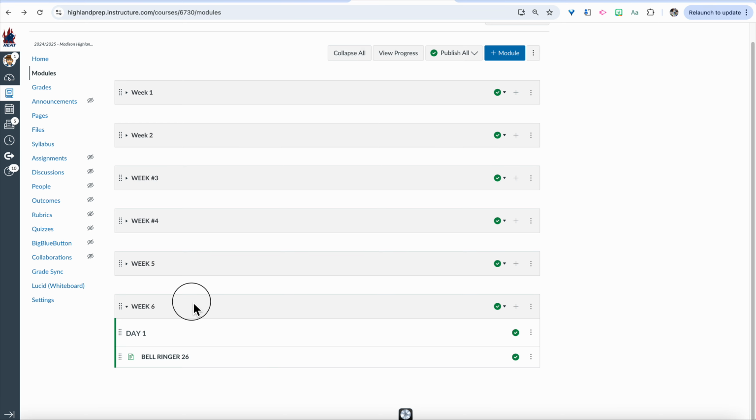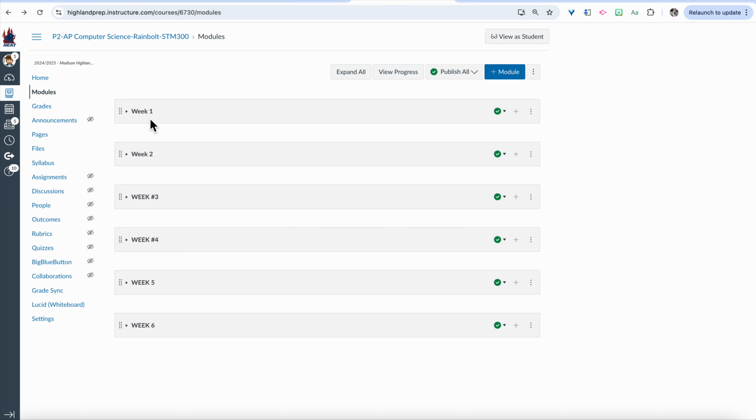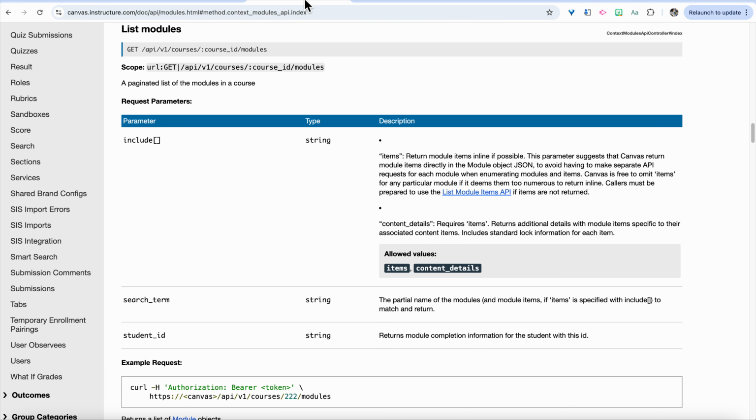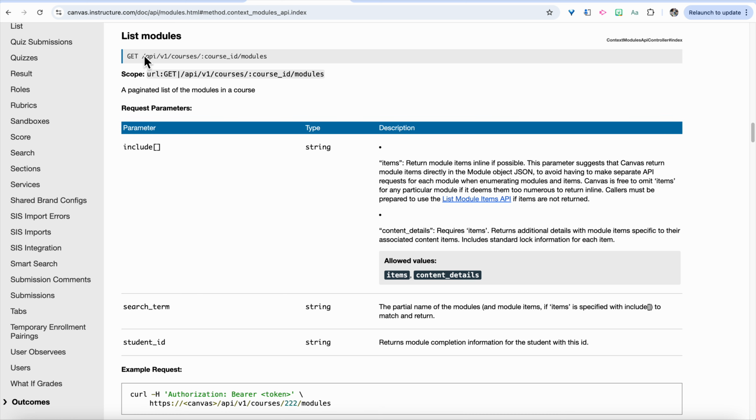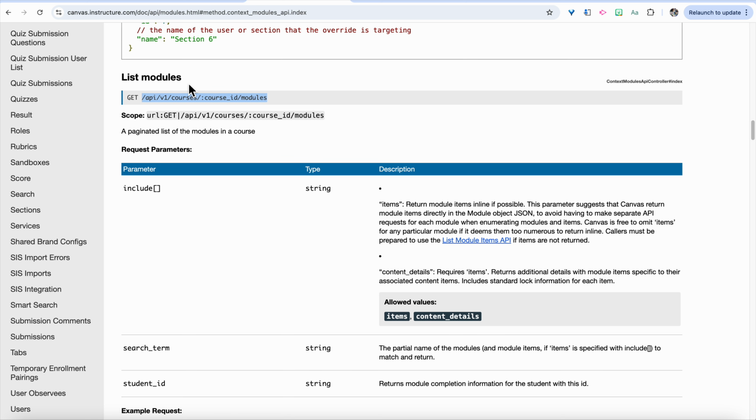What we're going to be showing you all how to do is how to bring up module information. So if I go to the Canvas LMS API, we can see this endpoint here, API v1 courses, then we've got the specific course ID, and then we've got the modules here. And so what we're going to do is list all the modules.